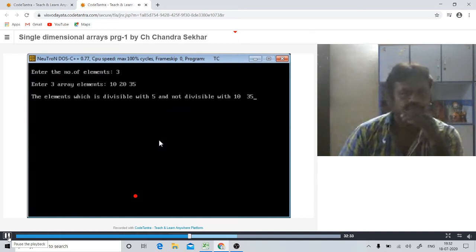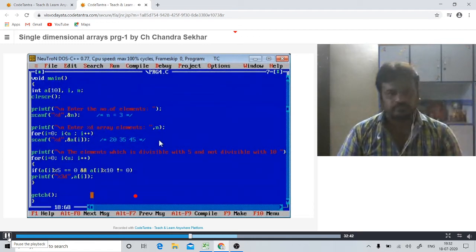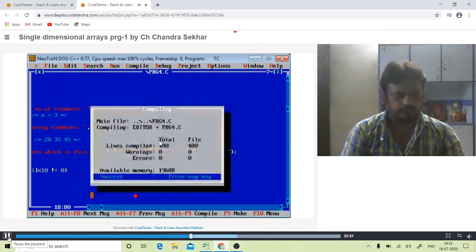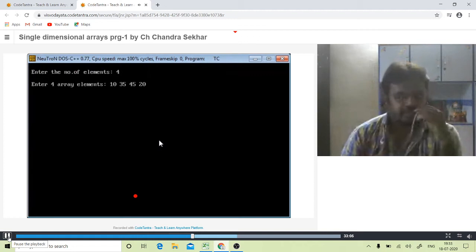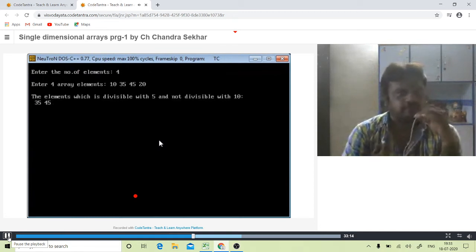It is 20, 10 and 35. Let's see what it gives. Enter the number of elements 4, then 10, 35, 45 and 20. Out of these four elements, 35 and 45 are divisible by 5 and not divisible by 10, so the output is 35 and 45. Okay.